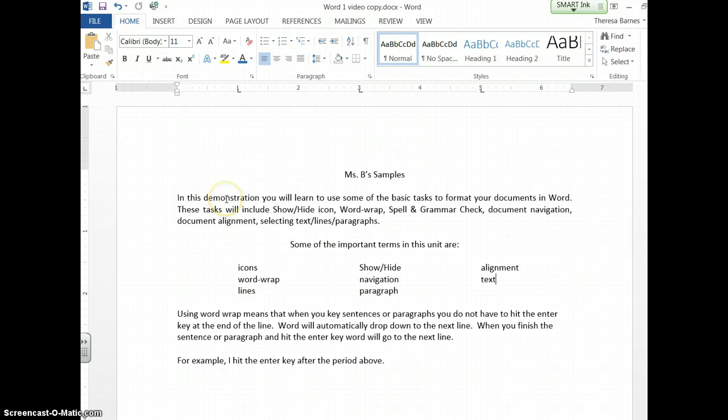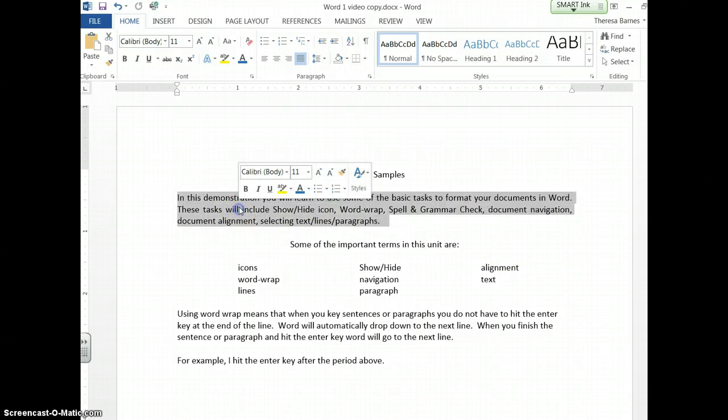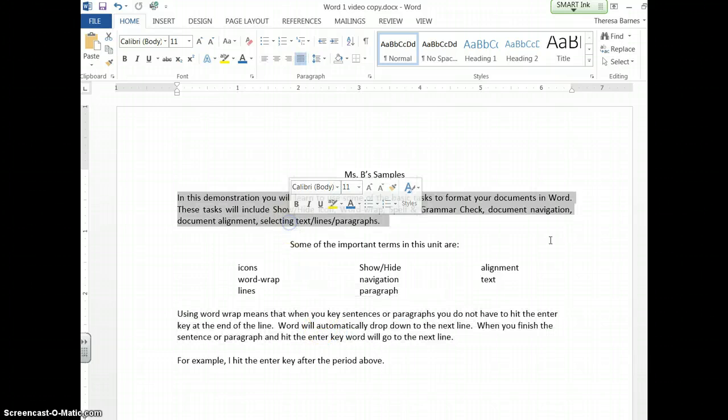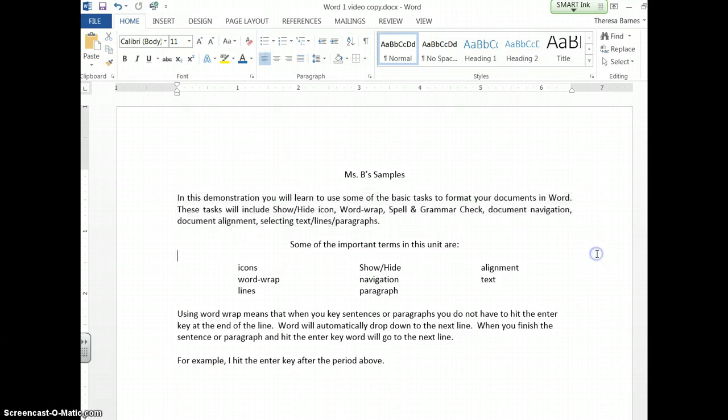If you want to select a word, just double click anywhere in that word and you automatically select it. Double click anywhere in the word and you've automatically selected it. If you want to select a whole paragraph, if you triple click anywhere in the paragraph, it automatically selects the whole paragraph. So triple click anywhere in the paragraph and it selects the whole paragraph.